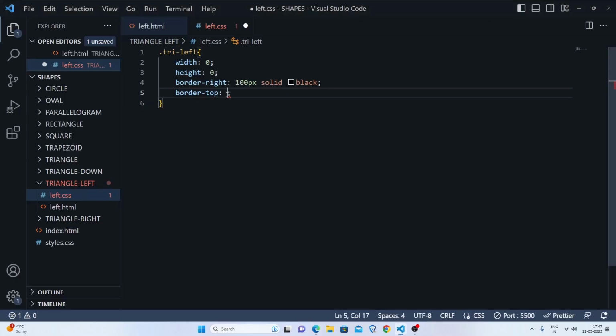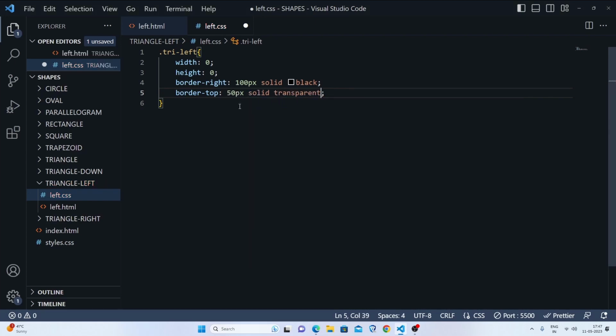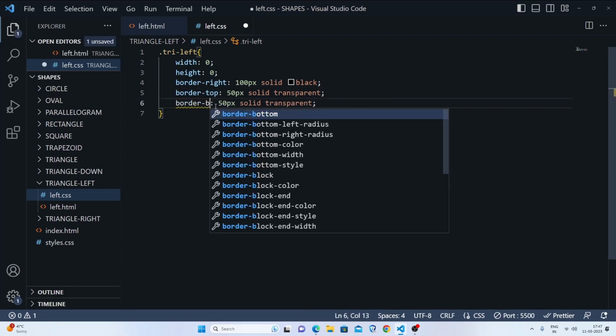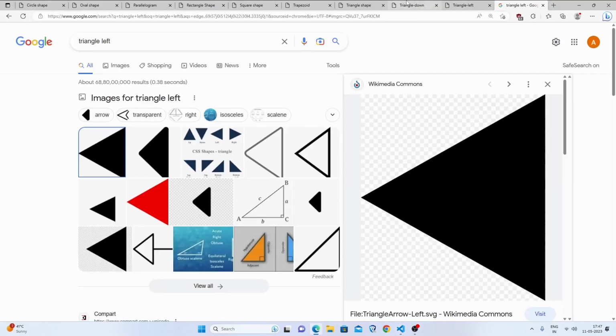Let's set the border top to 50 pixels, solid transparent, and we'll do alt shift down and just change this top to bottom. Now let's save this and see what's the result. We are completely done with our triangle left, which is pointing to the left side, right? Now the last thing, which is our triangle right.